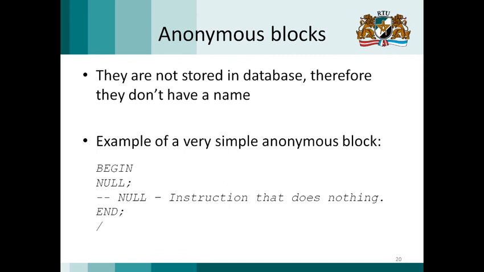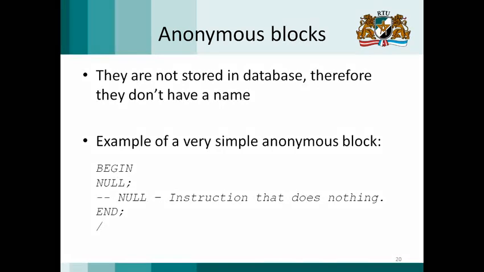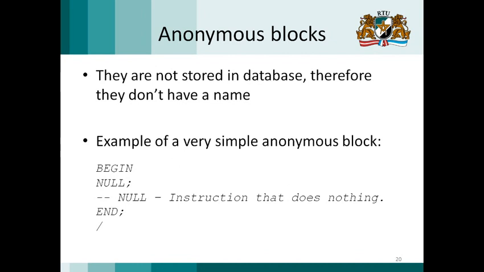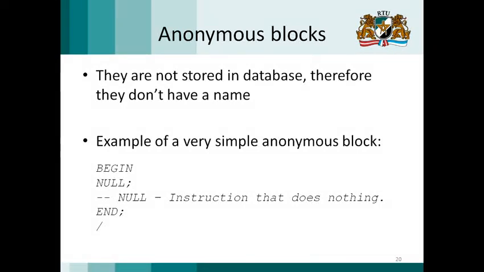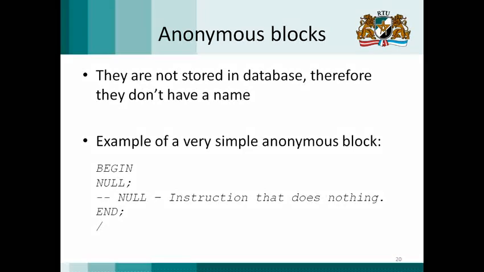And first, about anonymous blocks, they are not stored in a database, and so they don't have a name. And this is an example of a very simple block. We do not have the declare part, we do not have an exception part, we only have begin and end. And we have one instruction, null. In this case, null is an instruction that does nothing. So this anonymous block also does nothing. But every block must always have at least one instruction between begin and end. Otherwise, it won't work at all. So we always have at least one.